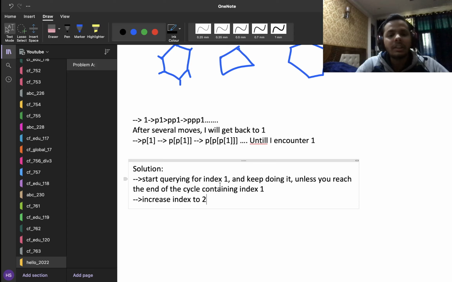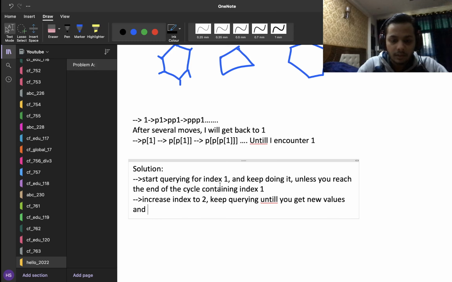Similarly, just keep increasing your index and keep querying on that index as long as you are getting new elements. As soon as you start getting repeated elements, that means you have completed a cycle, so you can increase your index and keep querying. So increase the index to 2, keep querying until you get new values, and when you get a repeated value, increase the index to 3.